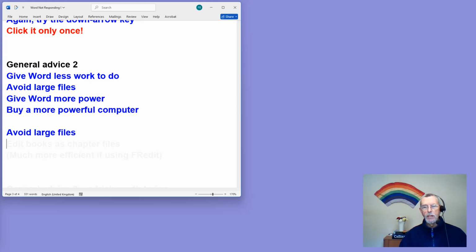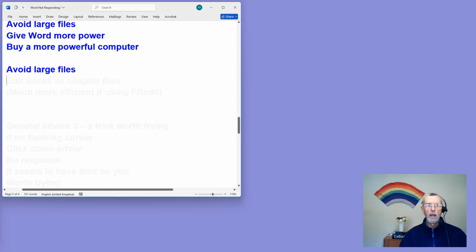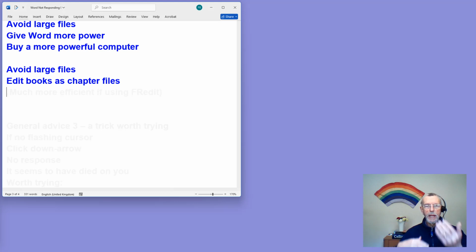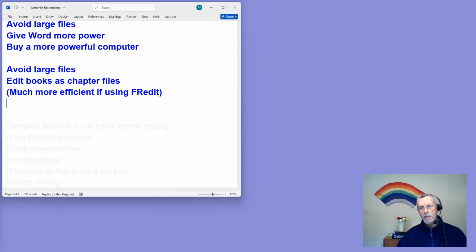Anyway, avoid large files, and I would say, if you're editing books, then edit them as individual chapter files. I just think it's so much safer. There's so much less chance of Word getting itself all tied in a knot and getting corruption within the files if the files aren't so big. And apart from anything else, if you're an editor using Fredit, it's much more efficient to deal with a number of smaller files, and you can gradually improve your editing speed as you go through using Fredit.